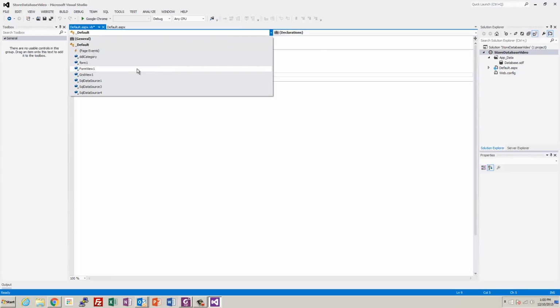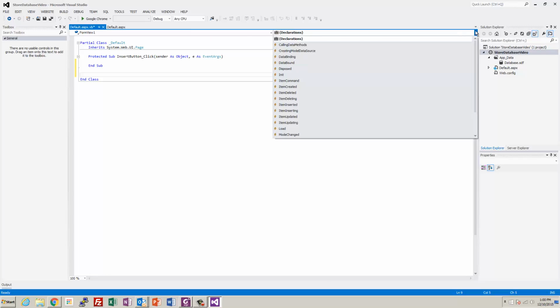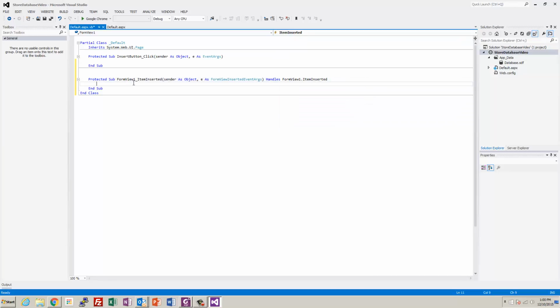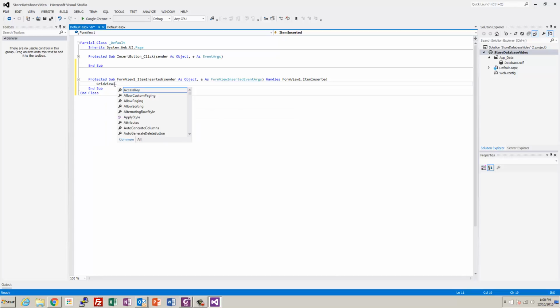I'm going to go to form view here on top. I'm going to look for item inserted. So after the item is inserted, then we want to call the data bind method. But let's try calling it for GridView. GridView1.DataBind, and then we'll see if that works. So then save. Go and run it.